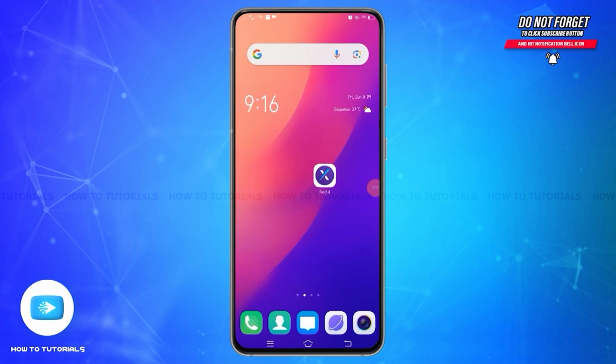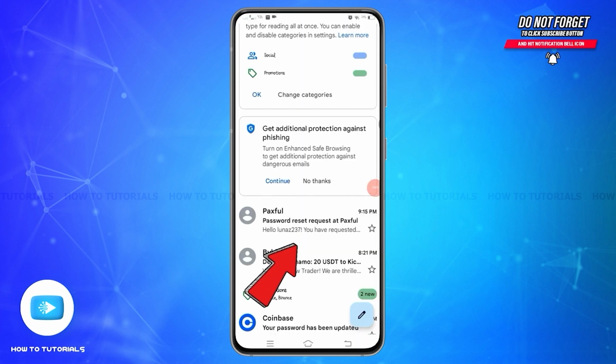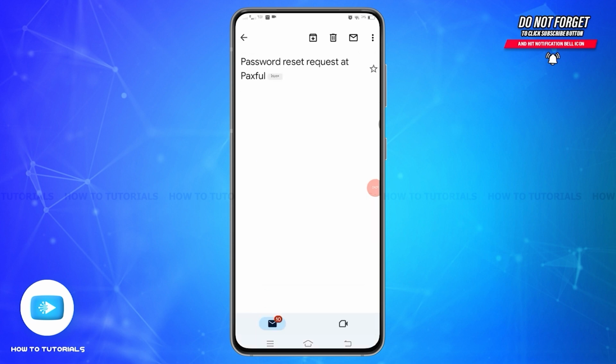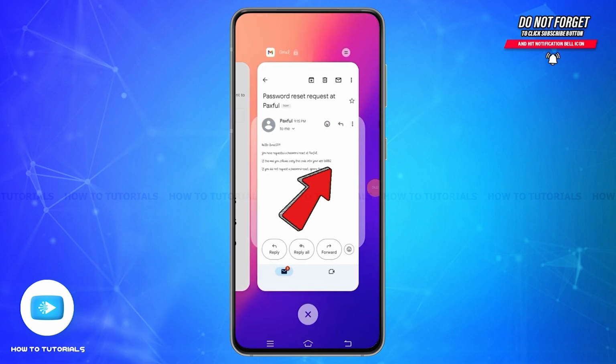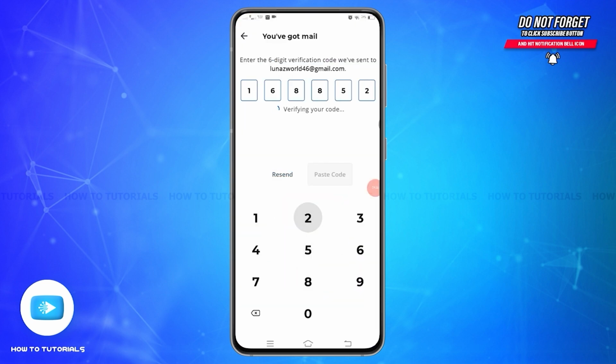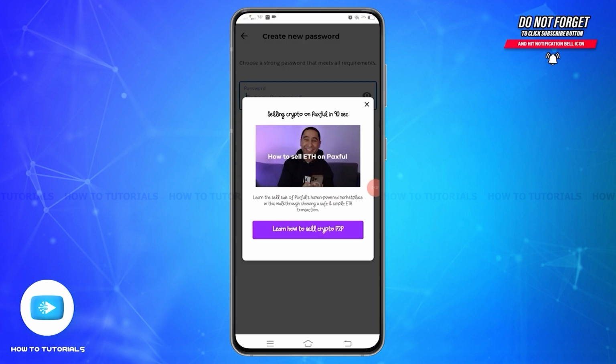Go ahead and check your mail. There you will find the password reset request sent by Paxful. Tap on that message to open it. Here you will find the code. Now copy this code and enter it in the previous page. Once you enter it, your code will be verified successfully.